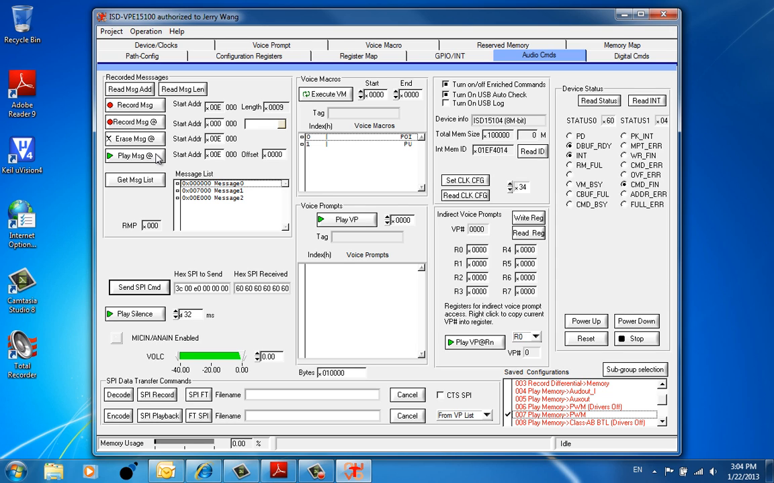Okay, so far we showed two SPI functions. One is record a message, the other one is play message at. Let's try record a message at command. I'd like to use a value here pretty far from the area we already recorded. For example, 20000.